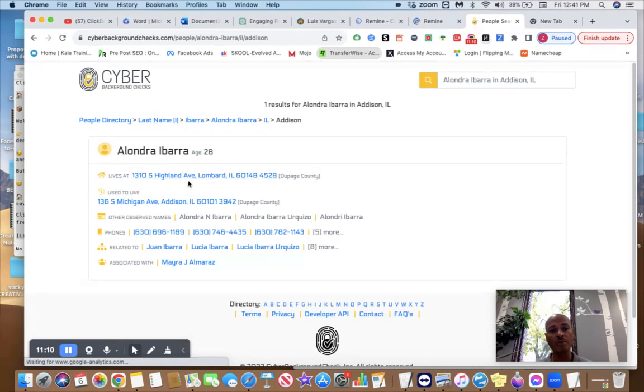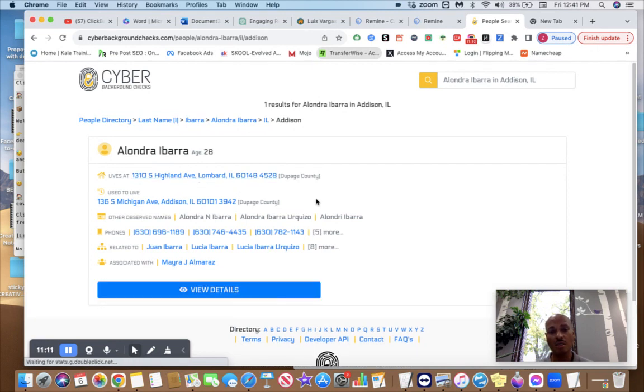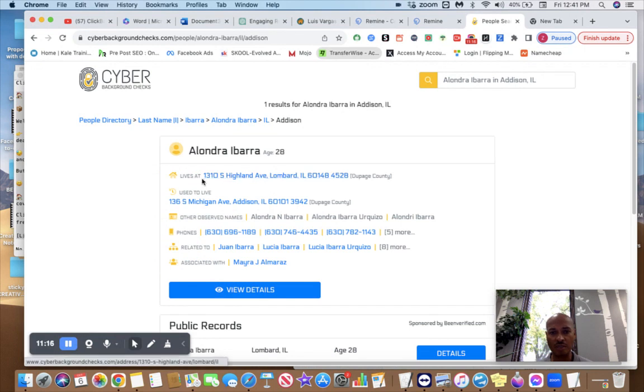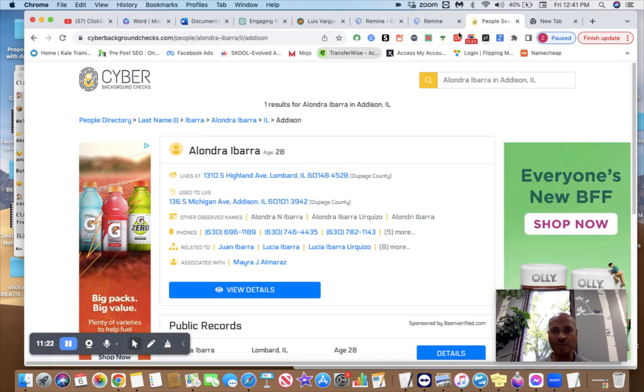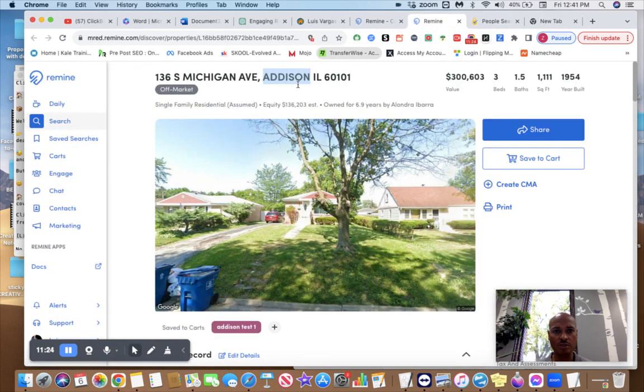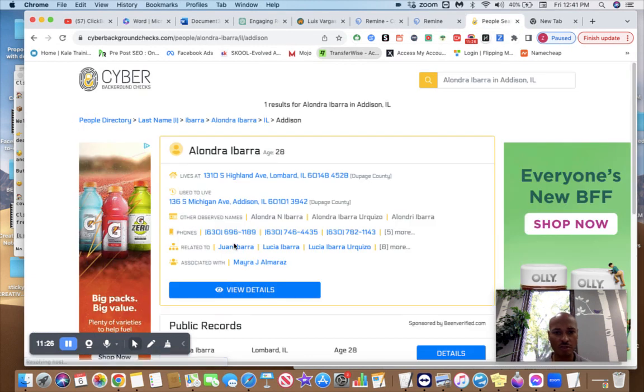She lives at, and remember, this was an absentee owner, meaning she owns a property but she doesn't live in it. But it tells you right here where she lives. And here's a property, 136 South Michigan. Let's confirm that. 136 South Michigan. Yep, that is our person. And as you can see, all the phone numbers here, and then people she's related to, possibly your husband, dad, or whoever. They have the same last name.